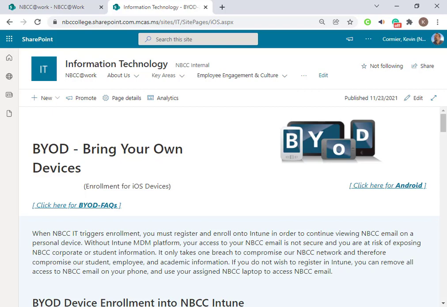Intune also provides seamless access to Microsoft applications such as the Microsoft Outlook mobile app, Microsoft Teams, and Office tools including Word and PowerPoint. At this time, NBCC-provided smartphones are already enrolled in Microsoft Intune for security and compliance reasons. The practice where employees use their personal smartphones to access corporate NBCC email and other apps here at the college is referred to as BYOD.